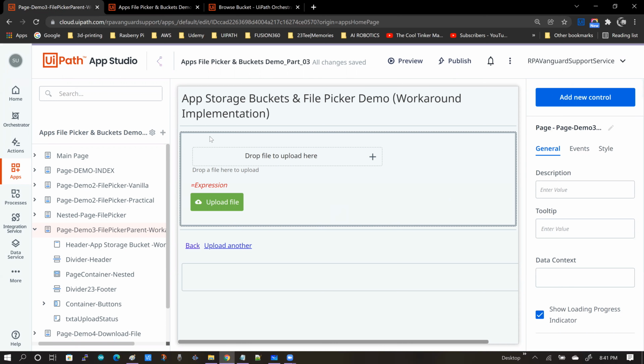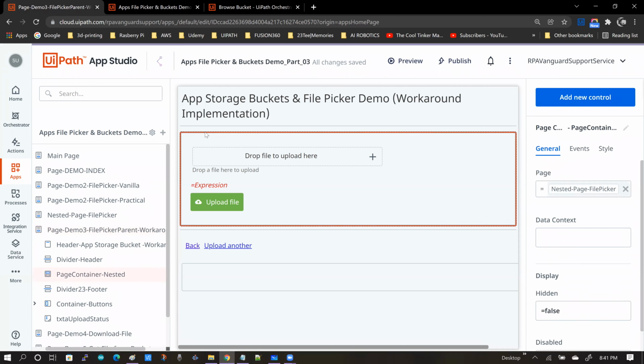Now, I did mention that there is a border around this area of the form. And the reason I put that border is to demonstrate the fact that this is not a regular container. This is a page container, right? And you have the outer page here, the parent page. There is a page container. There is another page that is loaded inside of this page container.